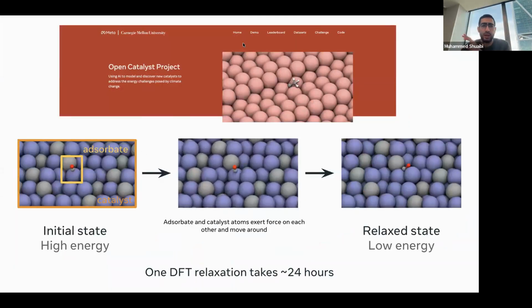So at a high level, related to catalysis, the Open Catalyst Project is about how we use AI to find new catalyst materials to address climate change. I talked to you about what an adsorbate is, the molecule, and the catalyst surface. The problem we're really studying here is we start with some initial structure. We'll have some molecule on some catalyst material, and this state is often high in energy. And the problem is, how do we find the ideal state for this molecule?